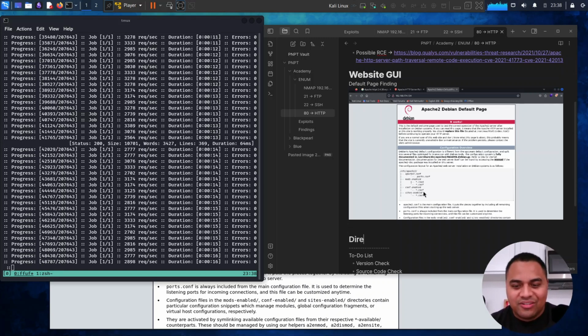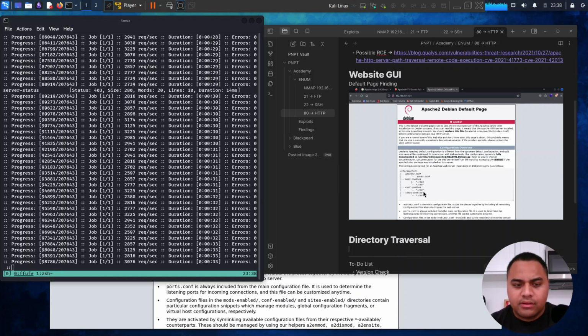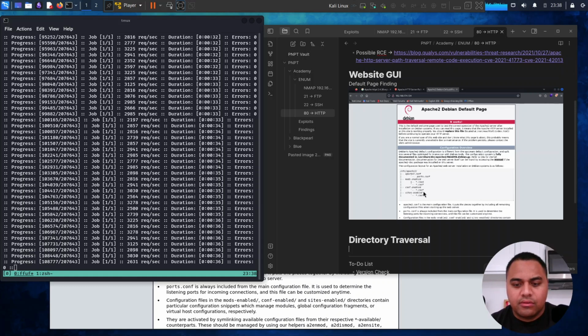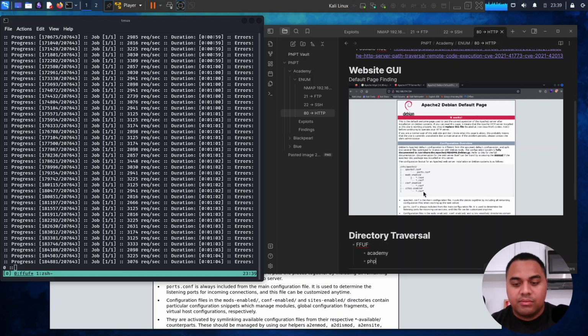Let's see. Directory traversal. And you'll see that Dirbuster will find the same stuff. So what was I gonna do? FFUF. So FFUF found. We found the Academy page. And this stuff can all be done manually as well. PHP admin.